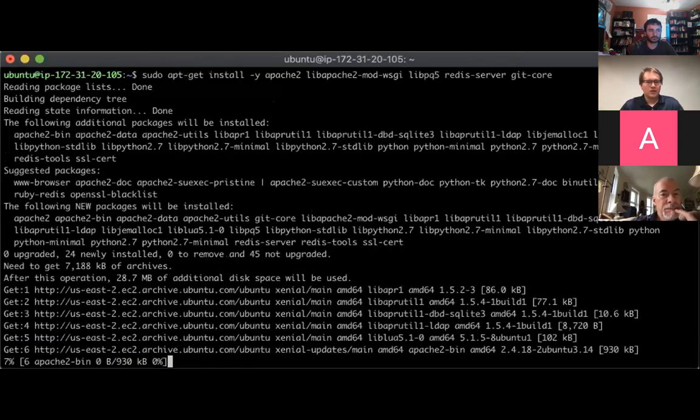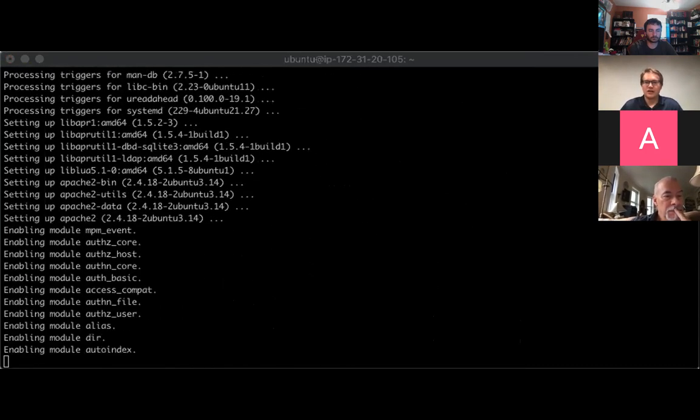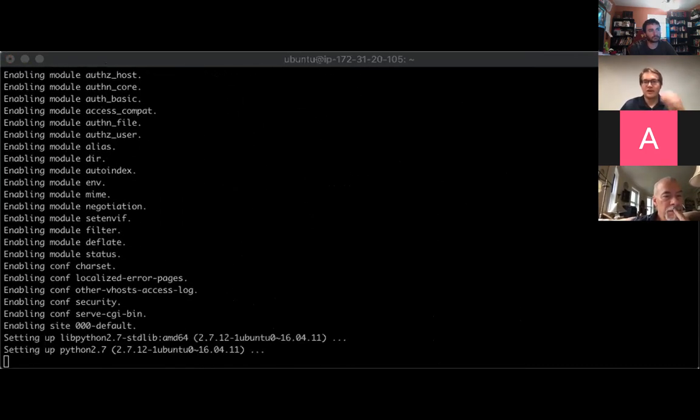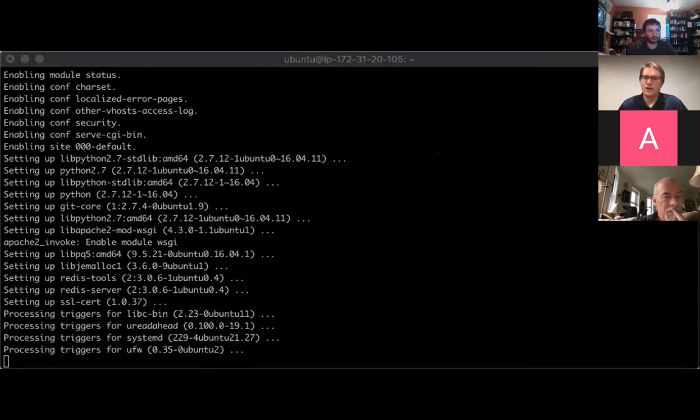It already ran, but I was installing Apache 2, libapache2-mod-wsgi, libpq5, and then Redis and Git. These are all standard things that we'll need for our CKAN install.